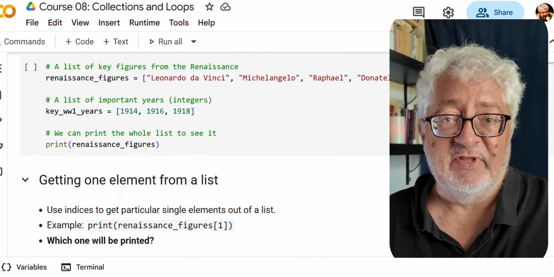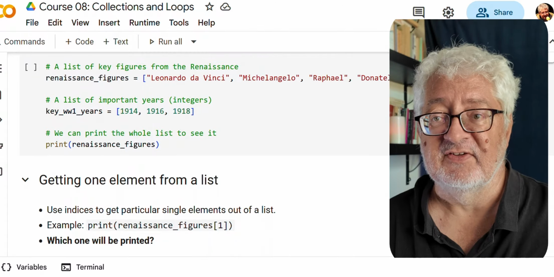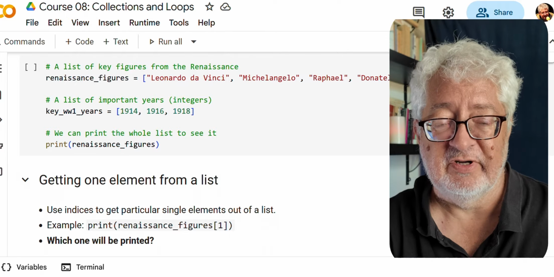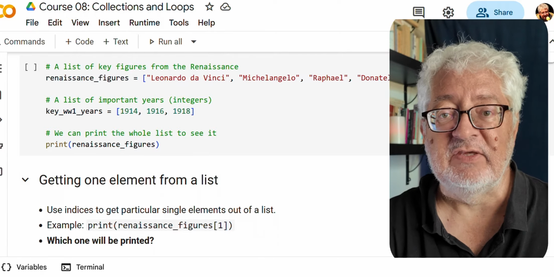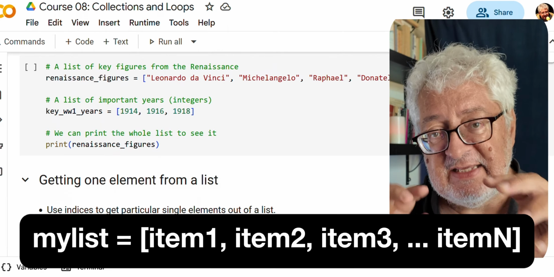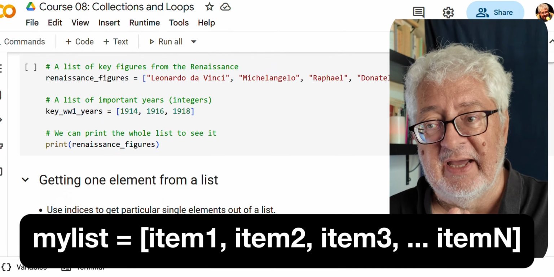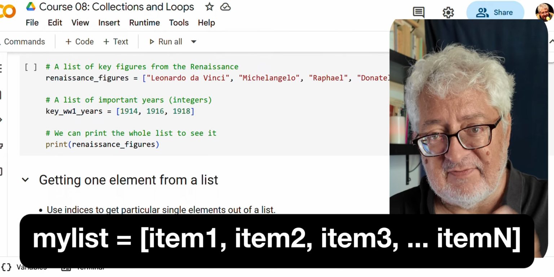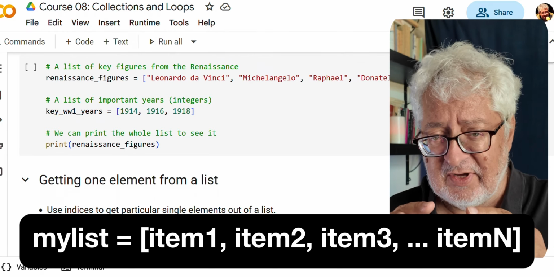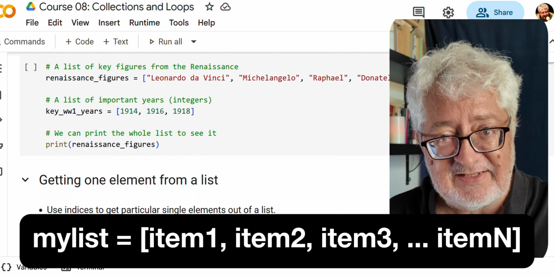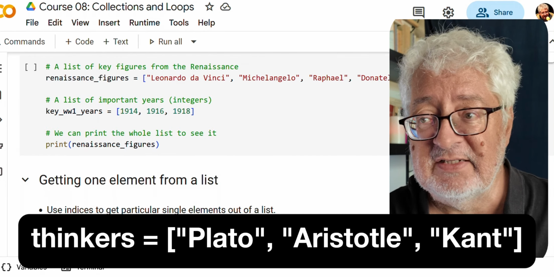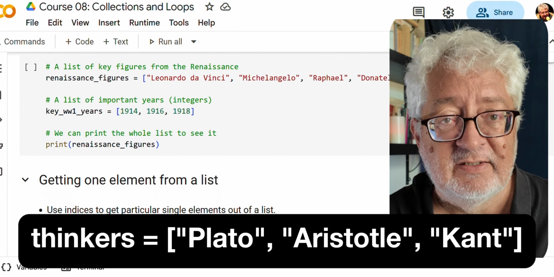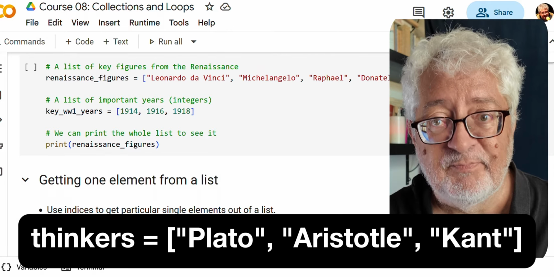A list is something like a shopping list, a to-do list. It has a specific order. You can add or remove items, and you create a list by using square brackets, and each item then is separated by a comma. And if inside your list you have text items, strings, then remember to put the quotes around them so that Python is not trying to evaluate them.